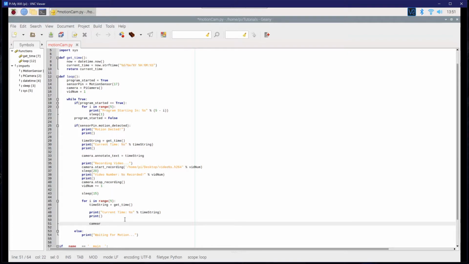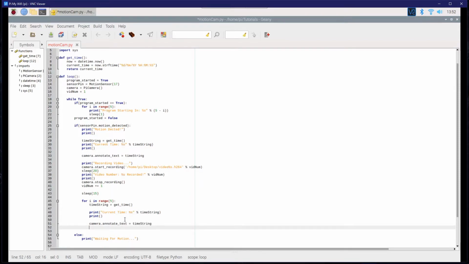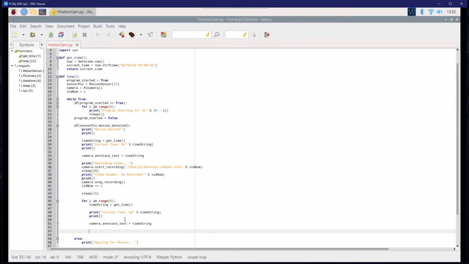So remembering from the last video, to pass it onto the camera we just write camera.annotate_text equal to time string. Now we're just going to tell ourselves that the camera is taking a picture, and we're going to write "taken picture" in that print line there, dot dot dot, and we're finally ready to take a picture.